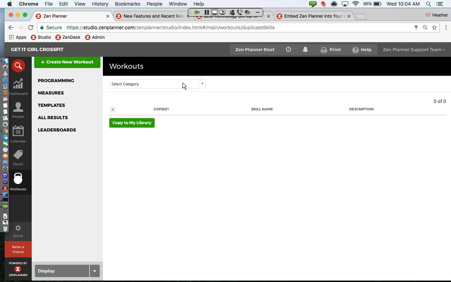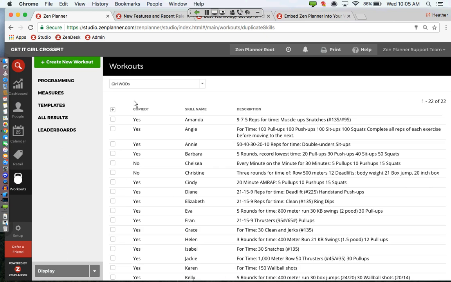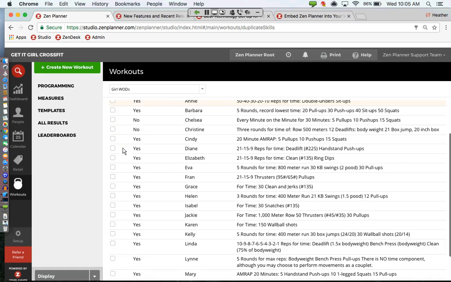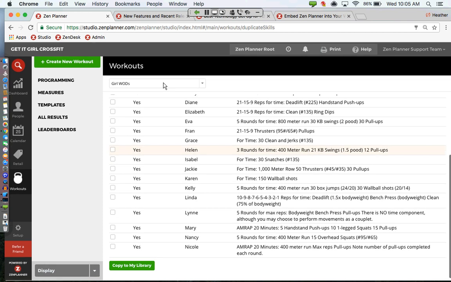So if you hop on in there, you'll notice that this is actually split out by categories. You can see all, or you can see just the girl workouts or gymnastics workouts, and you can actually copy them over into your library. So if I click into this girl WOD, you can see that I've actually copied, I think, all of these over. But maybe as Hero WODs come in, you do want to copy these over into your measures library.